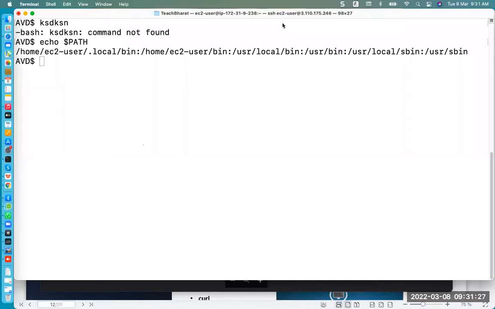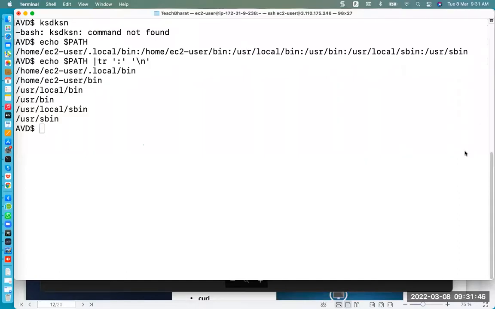Okay, there is a command called tr. Let's convert all the colons into \n. So, echo $PATH, then tr, then colon into \n. So I am doing a \n here. It is converting all the colons into \n, so that all the paths I am able to see.